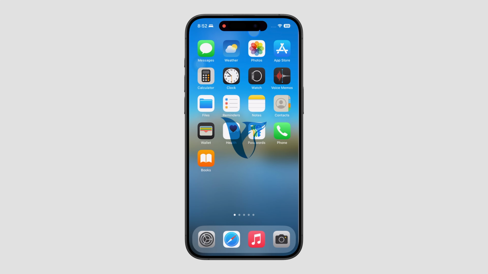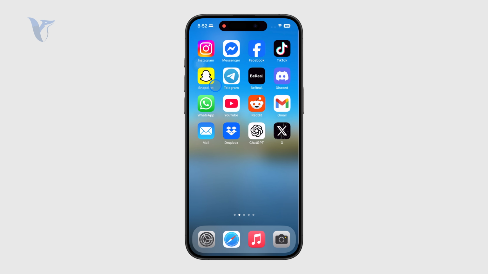In this video, let's take a look at how you can find and go to your search history on the iPhone. Let's get started. You should know that it heavily depends on the app which you used to search for stuff.